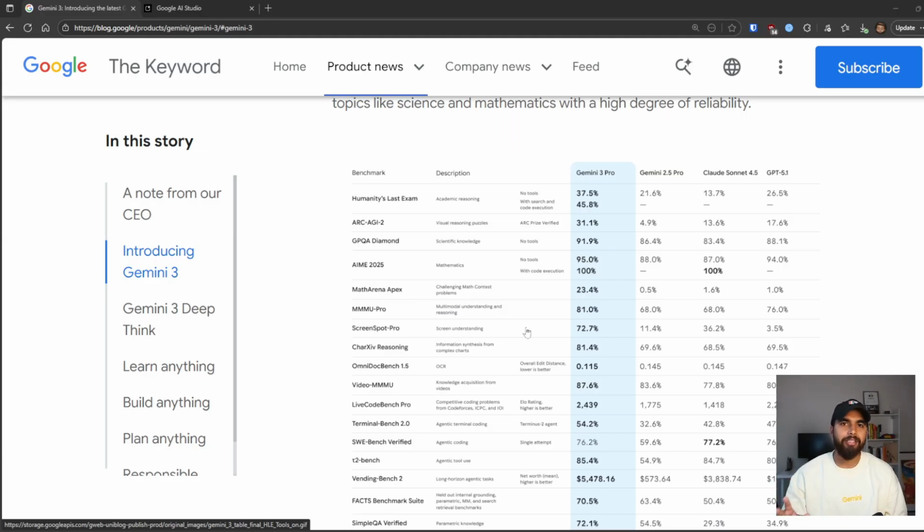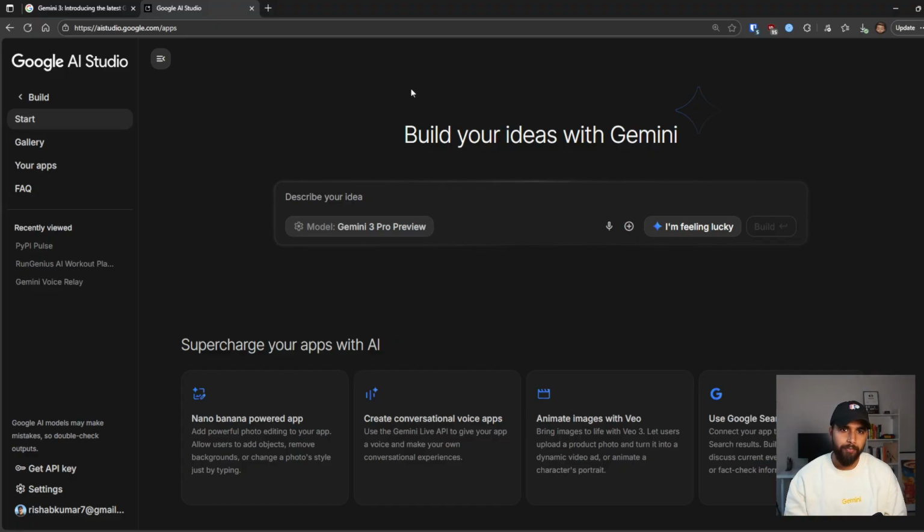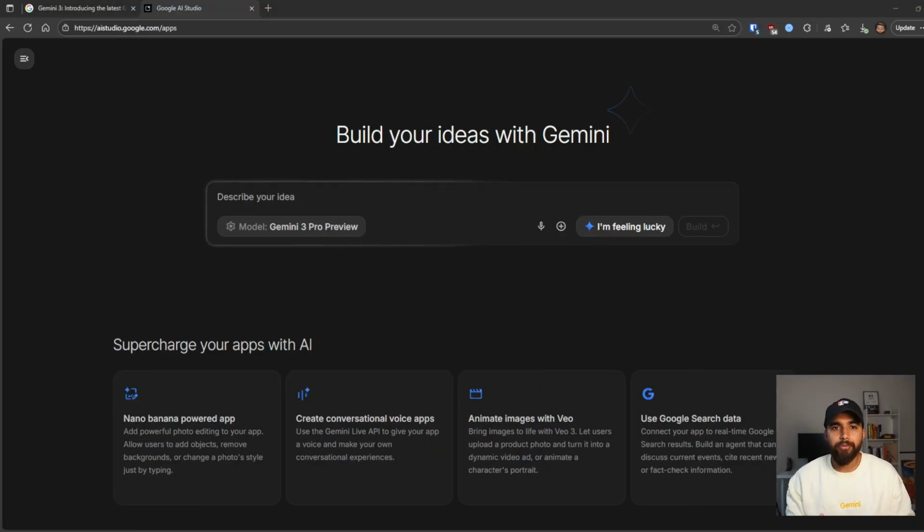So let's put this to test just for vibe coding. So I'm going to be using Google AI Studio. And as you can see, I've selected the Gemini 3 Pro preview as the model.